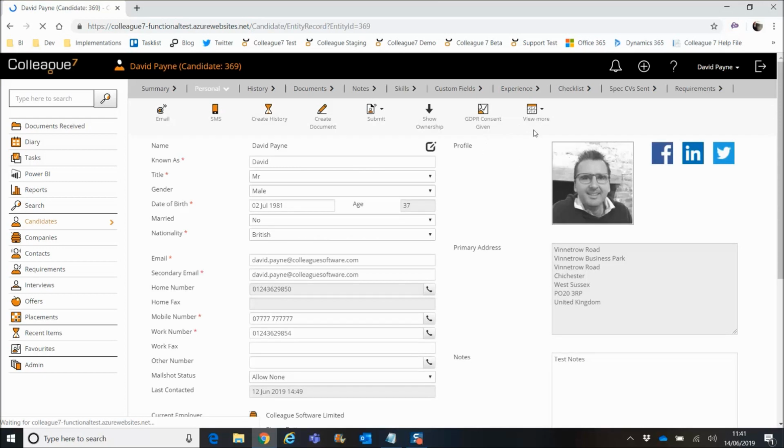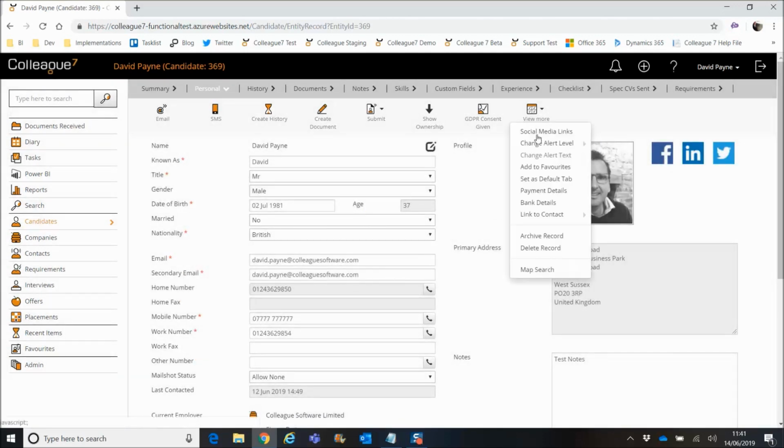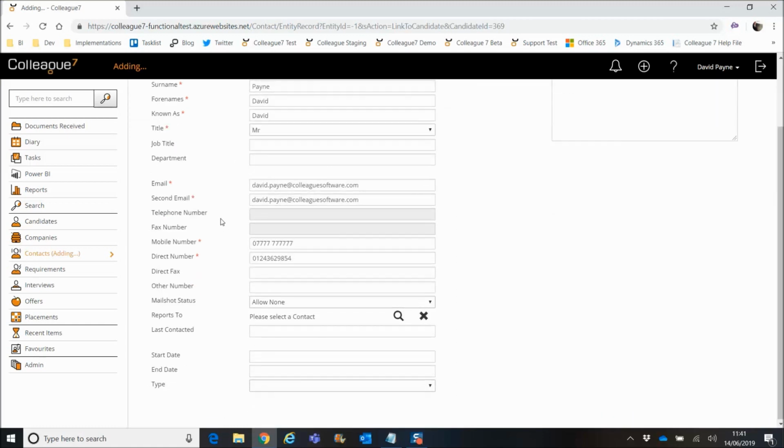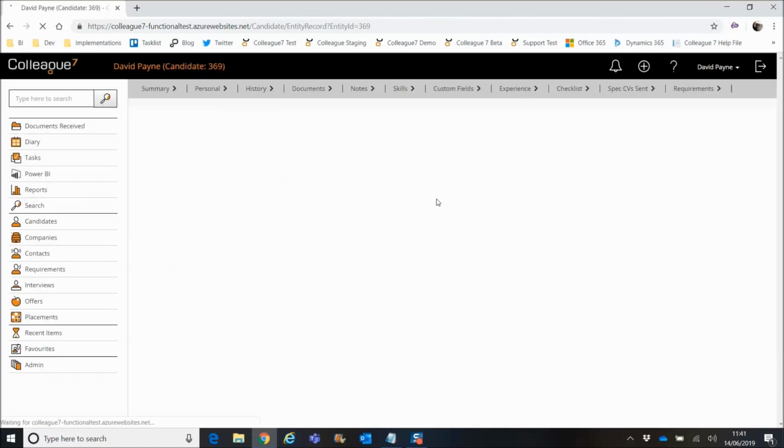So off the view more, if I was to remove this link and hit yes there, just to unlink, and then here, if I was to create a contact, one thing that is slightly different when you create a contact through this process is that it's going to copy through fields associated with the candidate into the create contact form, as a way of auto-populating some data for you. Obviously, you've then got to select the company and decide what other additional content you want to add before hitting save. We copy over some fields there to pre-fill that data. And obviously, if you hit cancel, it will take you back to the candidate record.